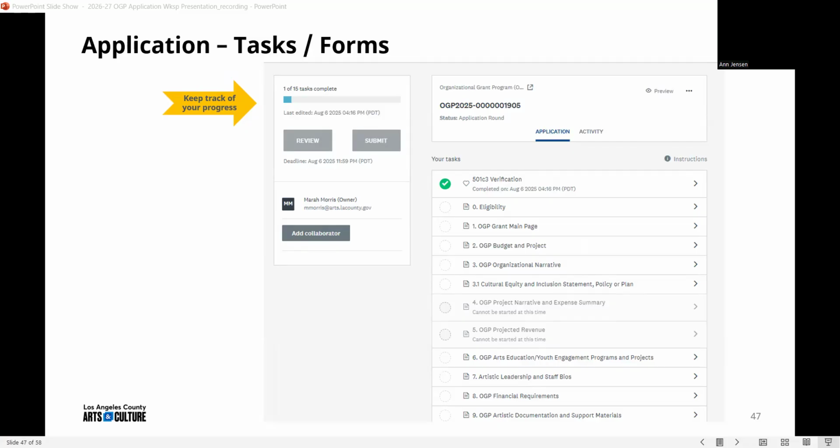One final note here is that some tasks will not be editable until other tasks have been completed. If you look here in the list, project narrative and expense summary and OGP projected revenue both have a note that they cannot be started at this time. That's because you need to have completed task number 2, OGP budget and project, in order for those to be open for editing, simply because they will automatically populate with some of the data that you enter in budget and project.